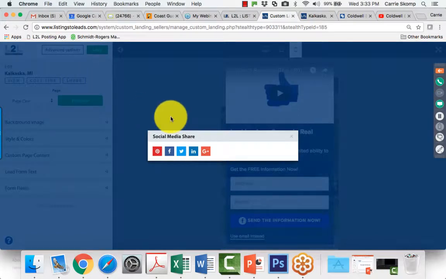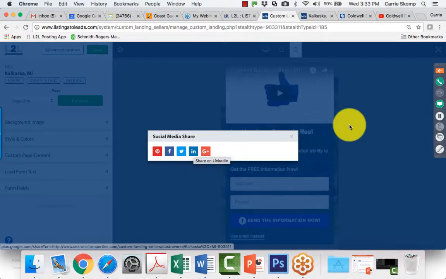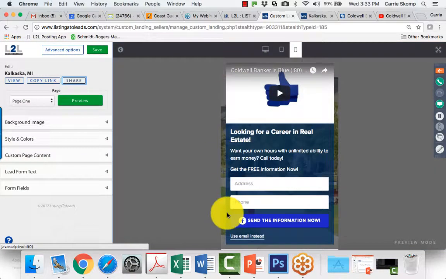Or you can share directly from here to Pinterest, to Facebook, to Twitter, to LinkedIn, and to Google+. So you have all those options right from the landing page. Now keep in mind, this can be done to help your broker out with recruiting.